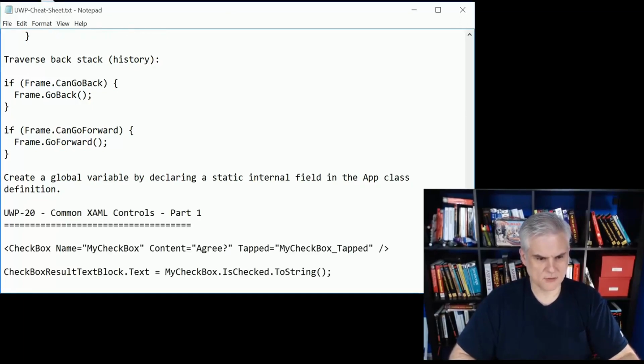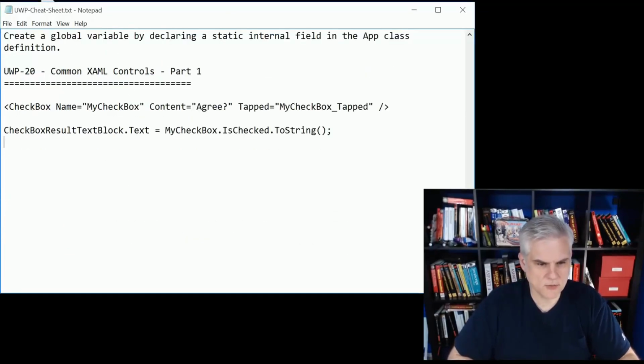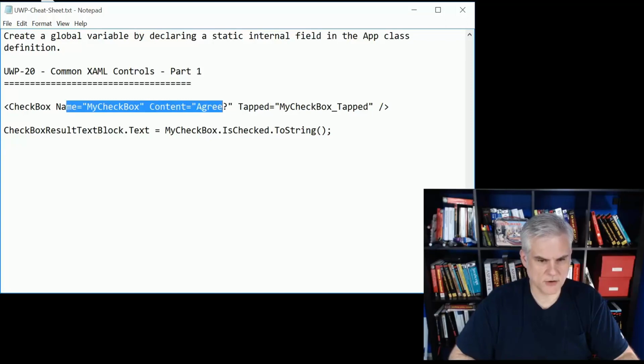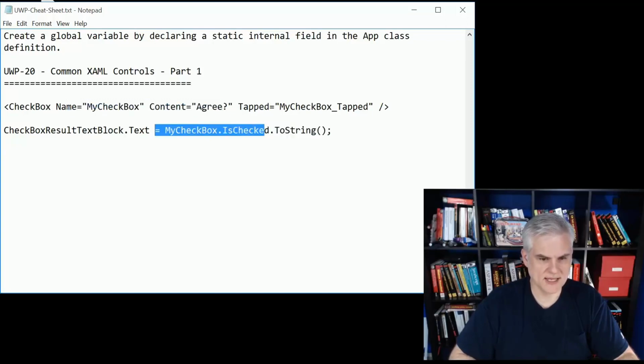All right, so lesson number 20, Common XAML Controls Part 1. We looked at the checkbox. We saw that there was an IsChecked property. Although it's not represented here, we're able to access it programmatically in C# in this line of code. And it also supports a Tapped event. We can handle that Tapped event and then display some result there.